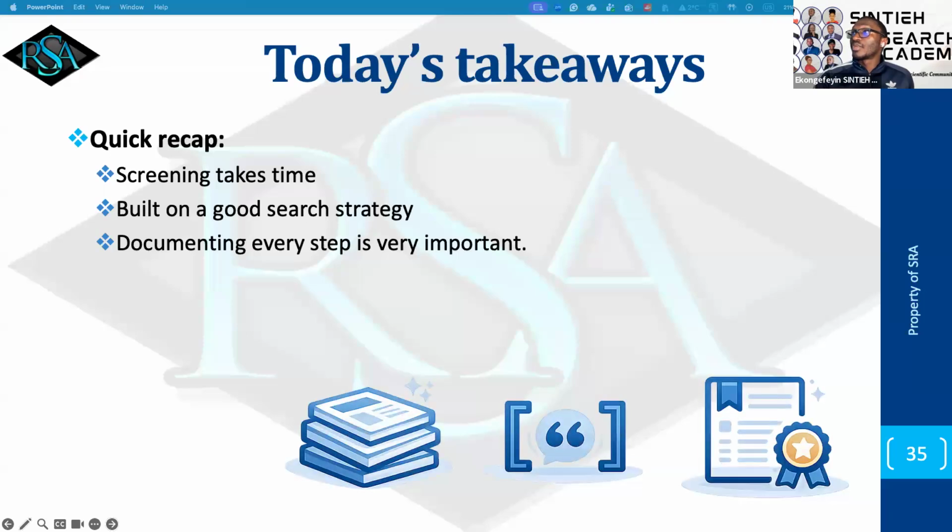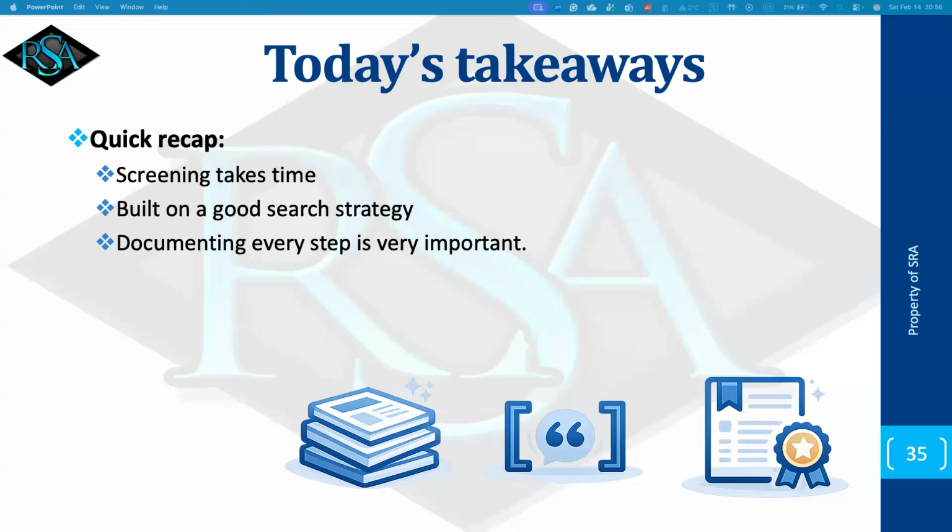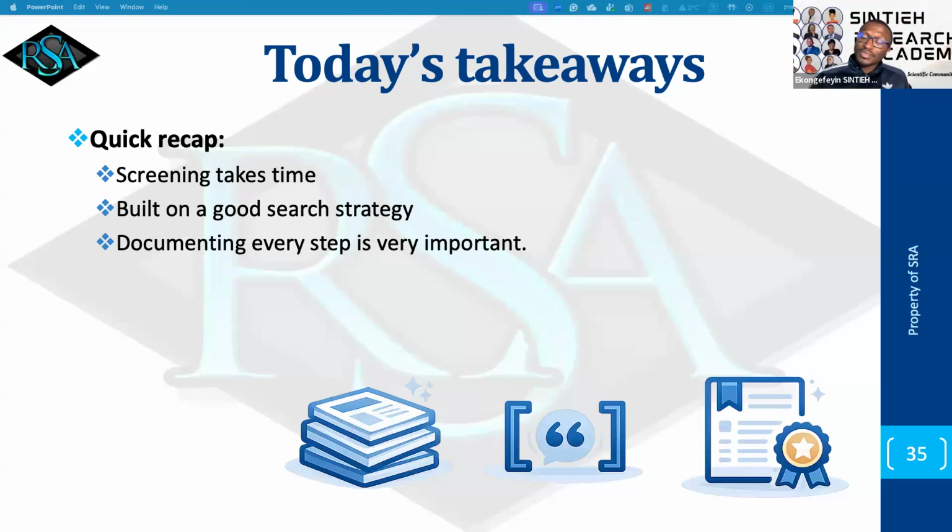That's it. A recap is that screening takes time, but it's built on a very good strategy, and you need to document every step. What did I say? Screening takes time. Can we all say that? Screening takes time. Yes, you have to read, and it's built on a good search strategy. That's why you need to send your search strategy so that we are sure that it's fixed.